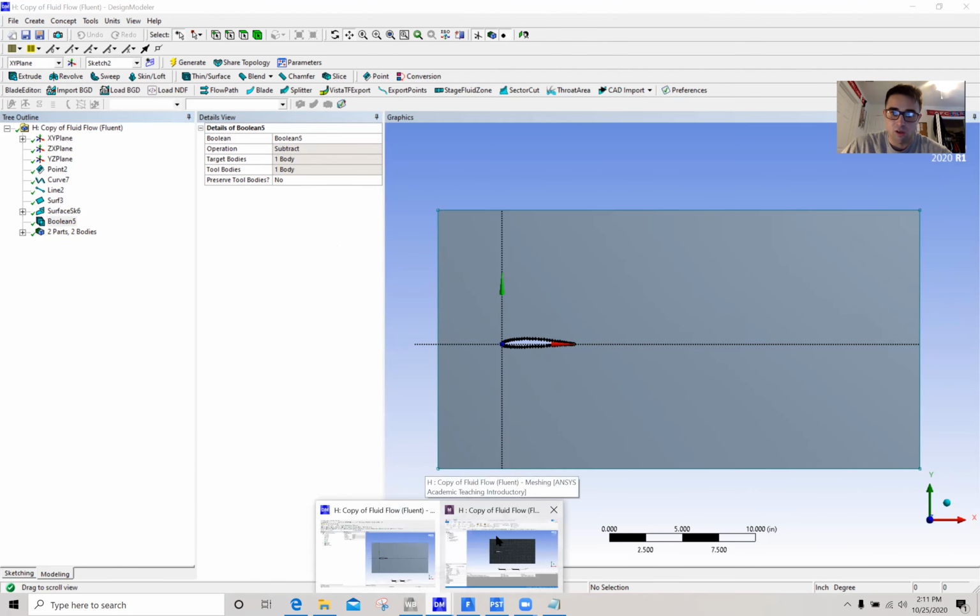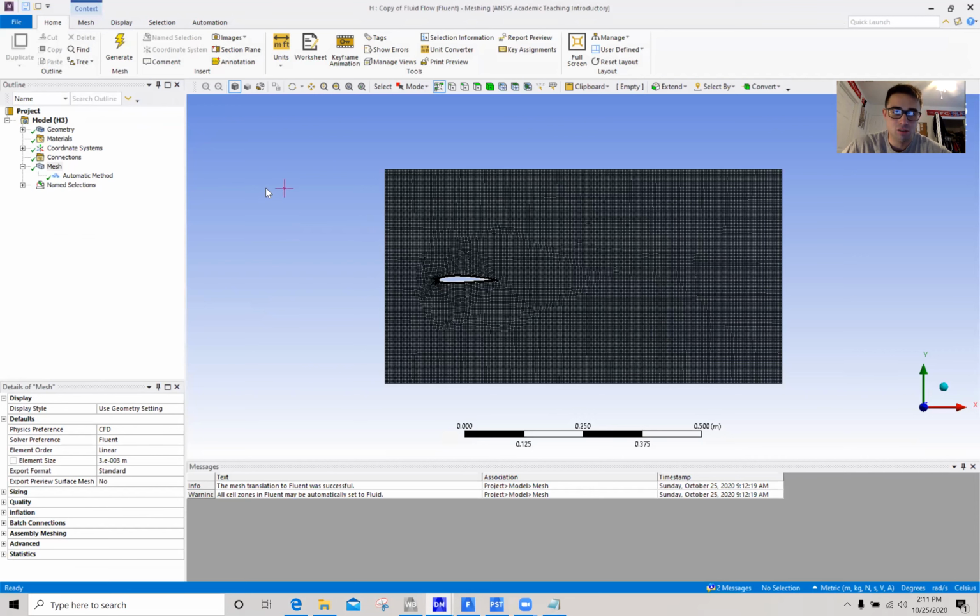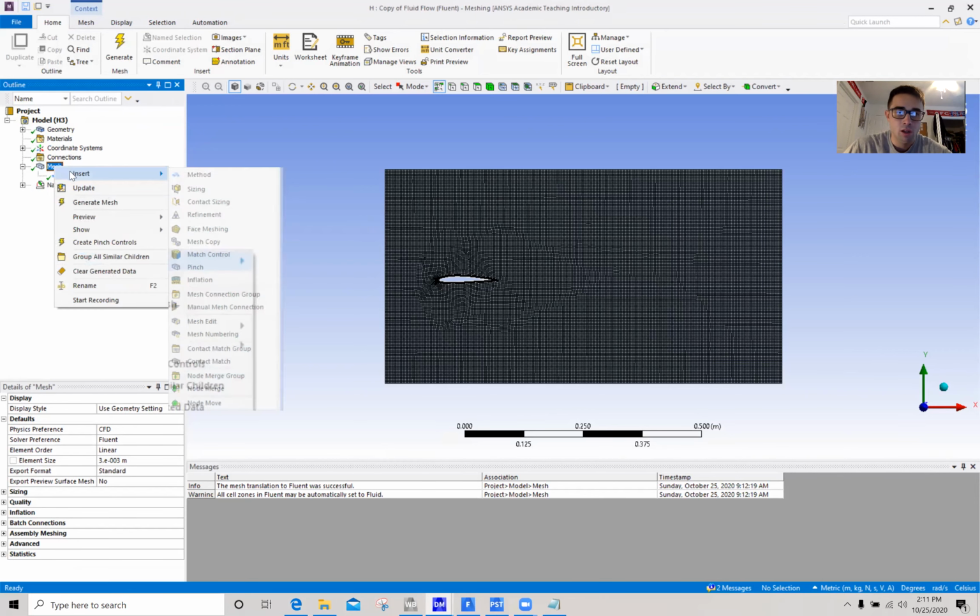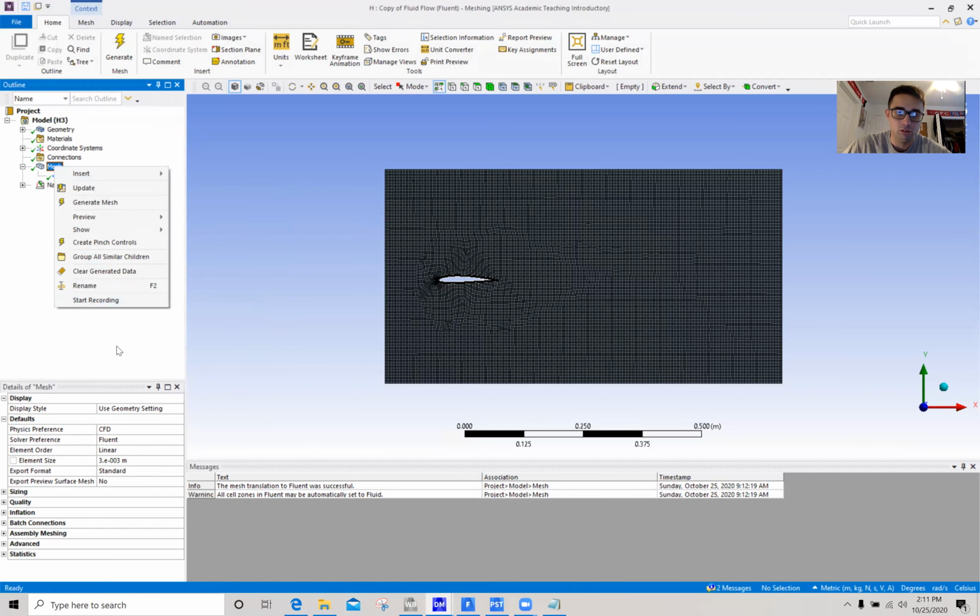So after this, we're going to go to our meshing. Meshing's a little bit more straightforward, just like before. We're going to right click on mesh, go to insert, and we're going to click method. And this will give us the automatic method, which will put a general mesh over everything.